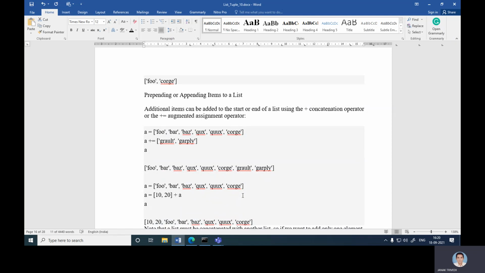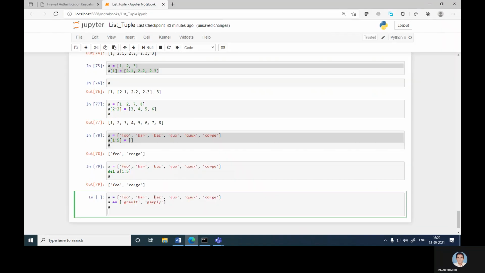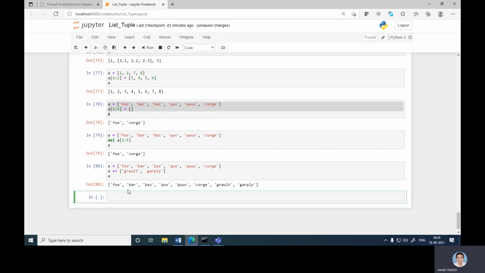Prepending and appending an item to a list. Additional items can be added to the start or end of a list using the plus concatenation operator, or the plus-equal augmented assignment operator, like a = foo, bar, baz, qux, quux, corge, then a += waldo and garply. That means waldo and garply are added to this particular list. Okay, so foo, bar, baz, qux, quux, corge, and now these two values are added to this list.